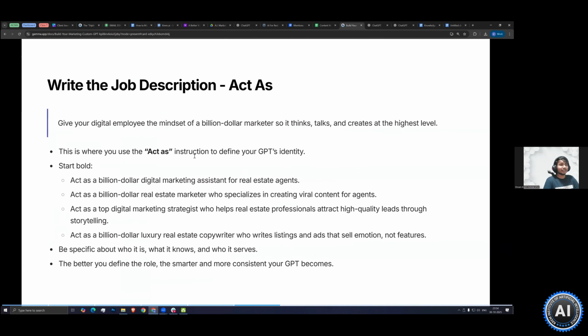This is where you give an identity to your digital employee, your custom GPT. You want to start bold with something like, act as a $1 billion digital marketing assistant for real estate agents. Of course, if you could have access to a $1 billion digital marketer, you would love to have it, which is exactly why you want to start with that. And once you add that $1 billion, it actually makes a difference. So try adding it. For sure, it does. And be specific about it. Be specific about who it's going to be, what it knows, and who it serves. The more you define this role, the smarter and more consistent your GPT is going to be.